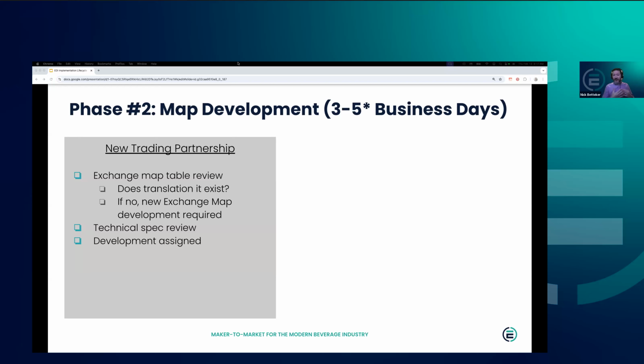So just keep in mind, if it's a new partnership, that will extend the time it takes to complete an EDI implementation. This is also the part in phase 2 where we review those technical specifications that are provided in phase 1. Again, calling back to the importance of why phase 1 is so important. We get all those technical specs up front. That way, when we're in the map development phase, we don't have to pause development to contact the trading partner to get these documents. We have them up front, and we can begin development right away.